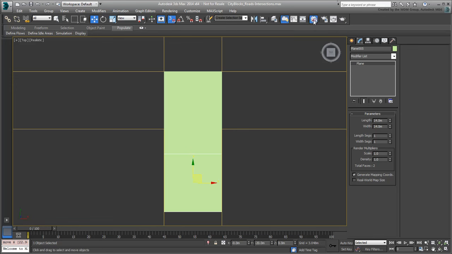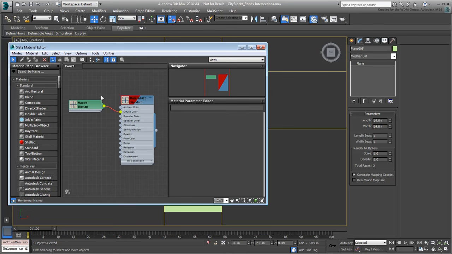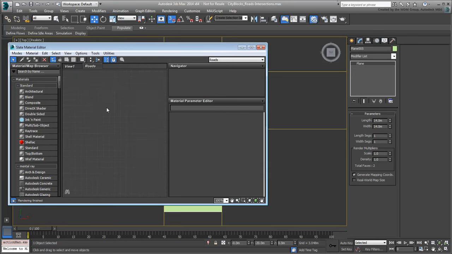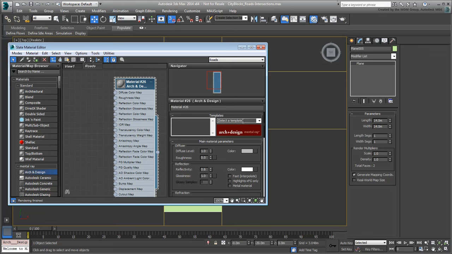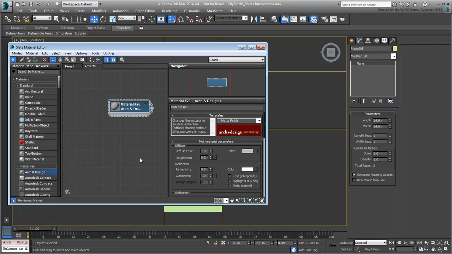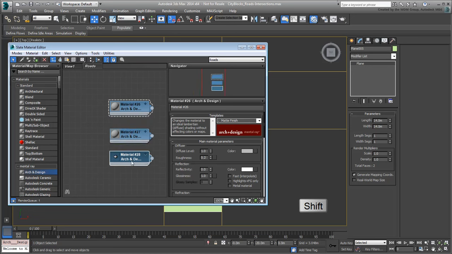Open the Slate Material Editor, right-click next to View 1 and create a new view, name it Roads. Drag in an Arch & Design material. This typically works best with the Mental Ray renderer. Double-click the material and set the template to Matte Finish. Asphalt doesn't need to be shiny or reflective. From this point on, you can collapse the channel list. You only need to deal with the diffuse channel. Holding Shift down, create two more copies of this material by dragging it in the viewer.